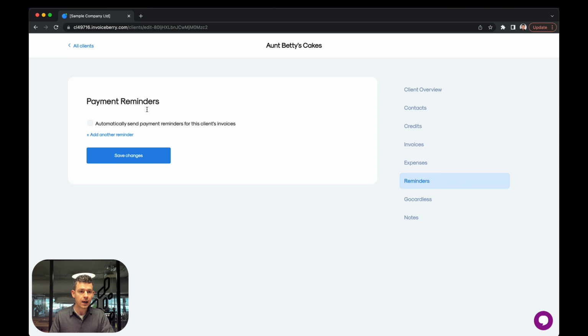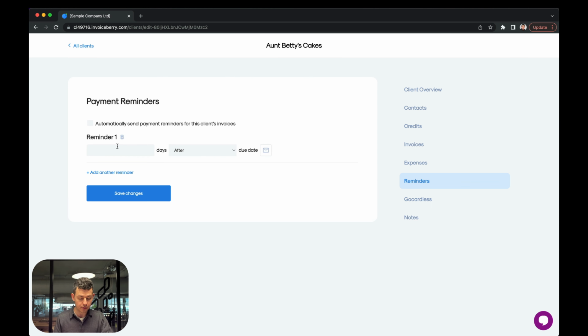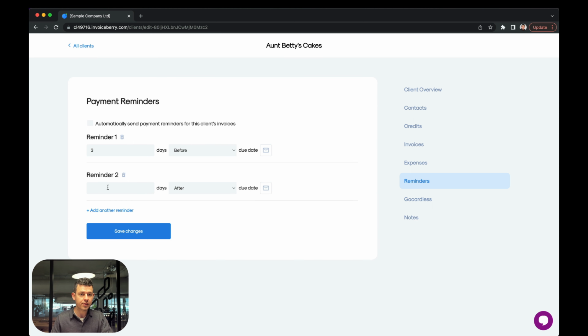So now I see my reminders. I can add a new reminder. I can say, for example, 3 days before the due date. And I also want to send one 3 days after the due date. So basically just a reminder, hey, the due date is approaching. Please pay the invoice. And also once the payment is late.